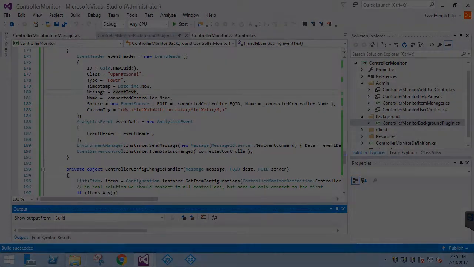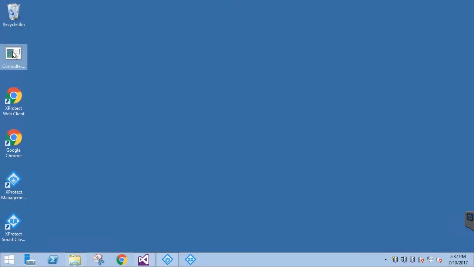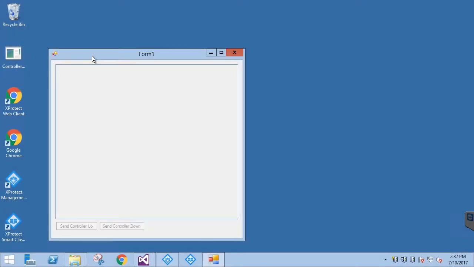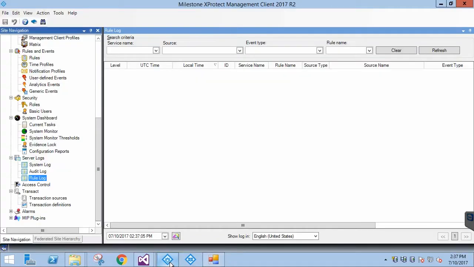Okay, we are ready to build our project and test the events. Now we need to start the controller simulator as well as the management client. Let's go to the rule log and click Refresh to verify we see the latest information.